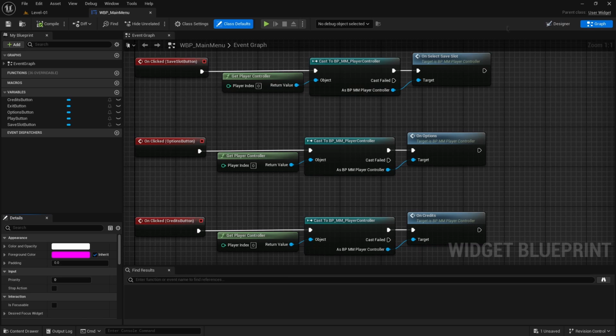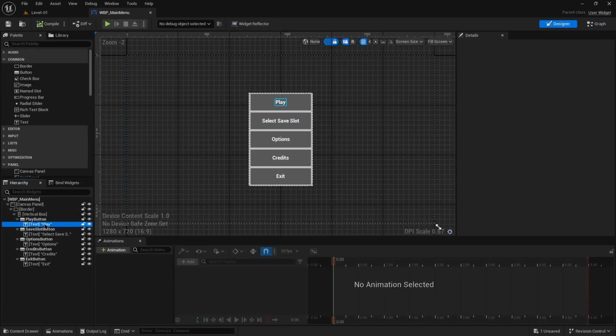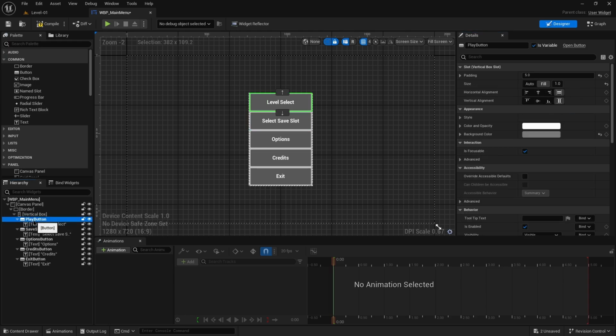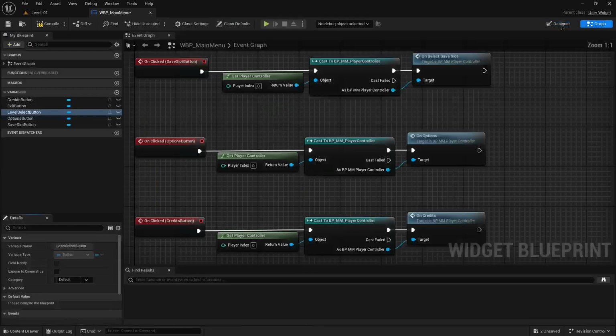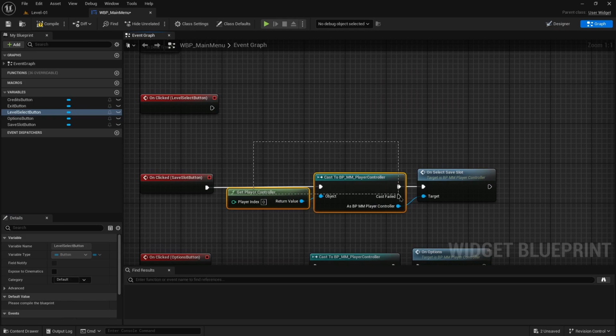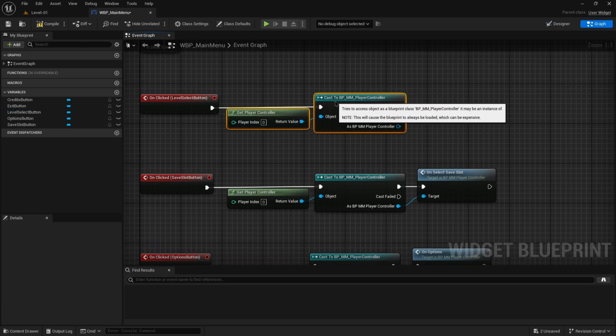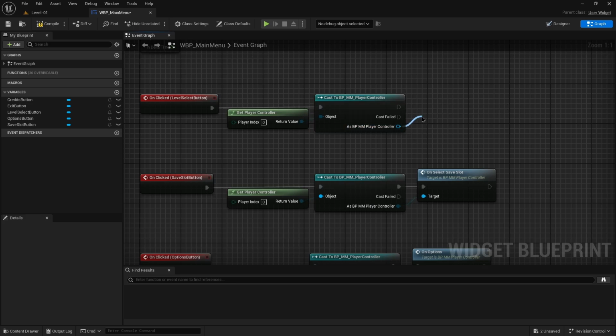I'm going to rename Play to Level Select. If you prefer, Select Level is also a good option. And I like the buttons to be appropriately named, so that's being updated as well. And then in here, we just want to copy this again so that Level Select calls on Level Select.